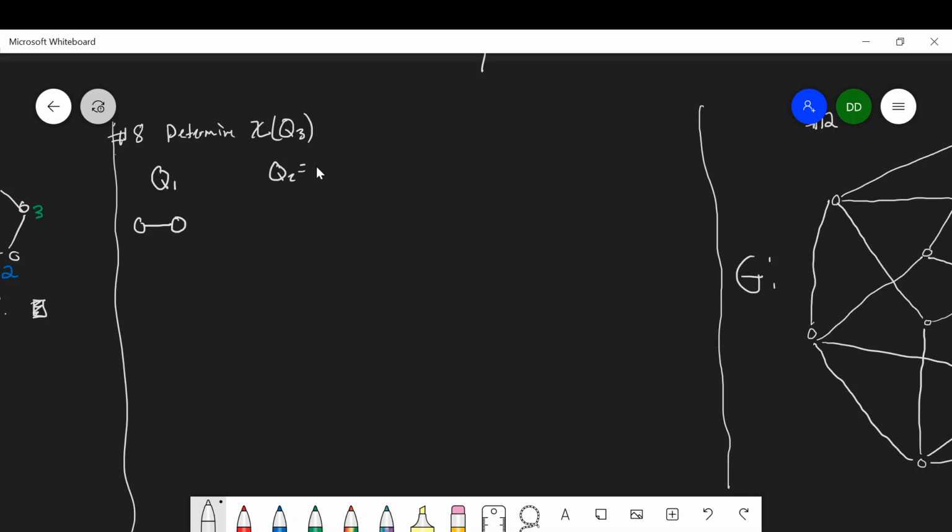Q2 is Q1 cross K2. So I'll have these two, and joined up according to that path. And then Q3, this is a recursive definition for these cubes, is Q2 cross K2 again. So I'm going to draw my favorite drawing of this thing that happens to be planar, by the way.